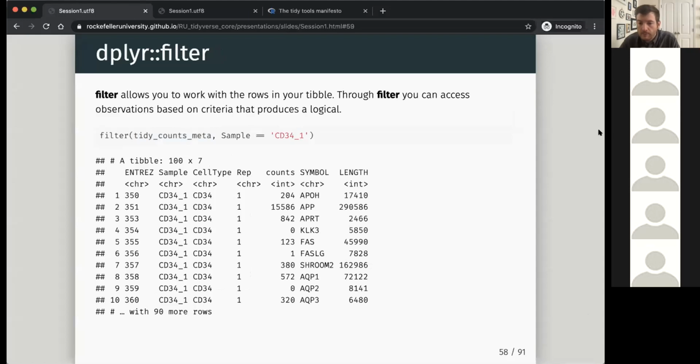Okay, so that's working with columns. Now we're going to switch over to working with rows. Select is fine. I can make an argument that it's slightly more intuitive than using indexing, but it's quite similar. The filtering, however, is really nice, I find. The way that filter works is it's looking for a logical. You provide it a logical, and it will filter all the rows based on that logical.